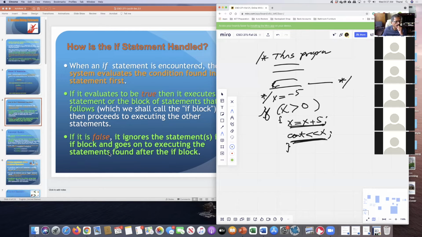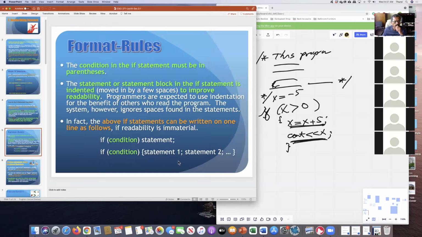Okay, so now you could write the if statement this way. The compiler wouldn't care, but for the sake of readers, we write it in an easy to read format, broken into 2 lines and use indentation. And that's a standard rule for programmers, because otherwise it'll be difficult to read.